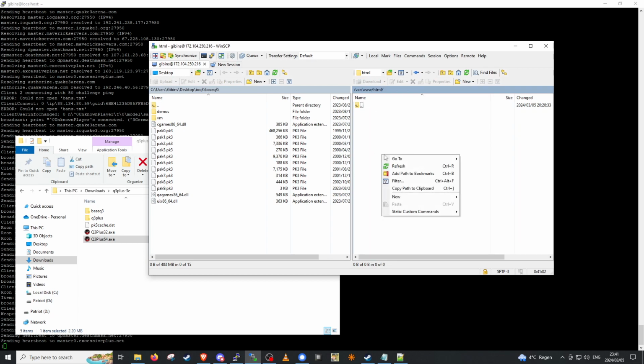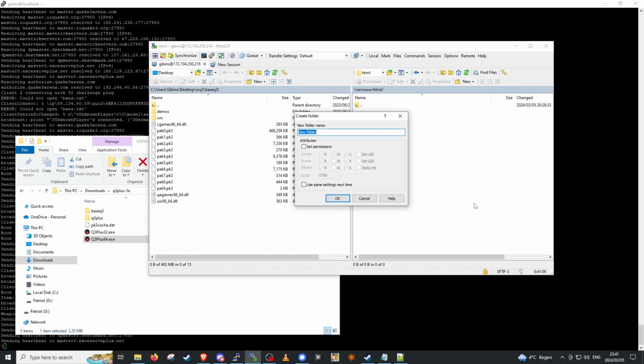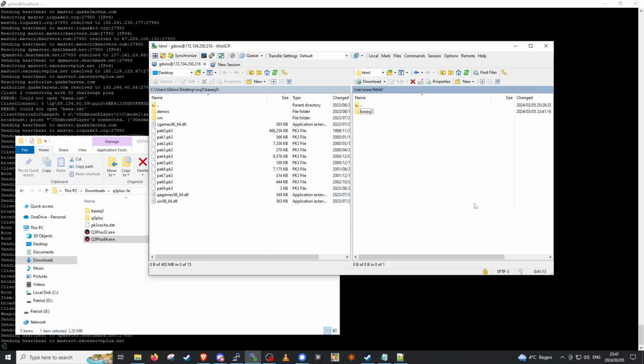So, what you're going to do is go to your var www.html for your Apache server, and you're going to make a new directory, and you're going to call this directory base q3, just like the one inside your .q3a folder, all right?